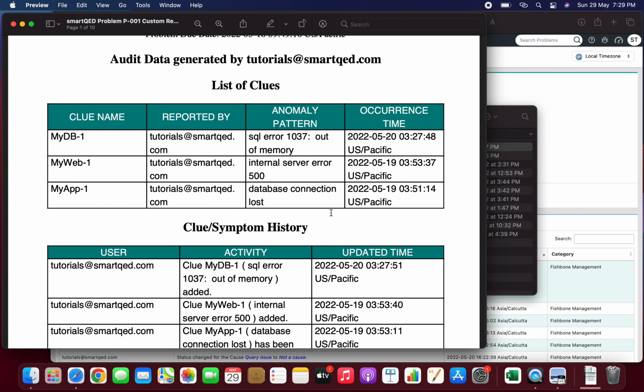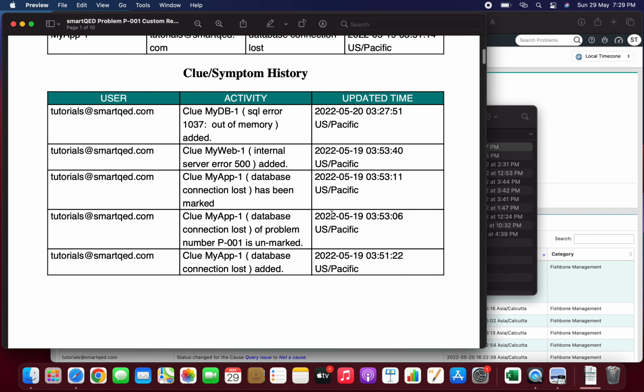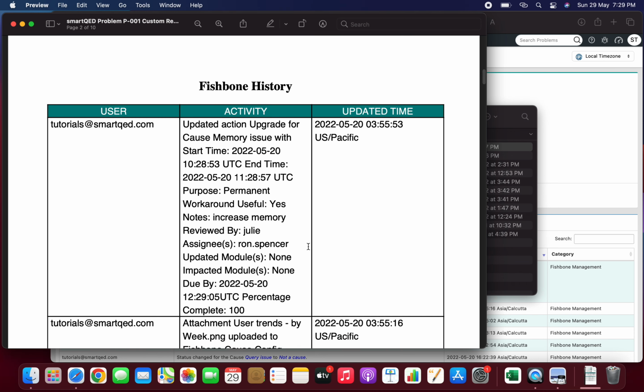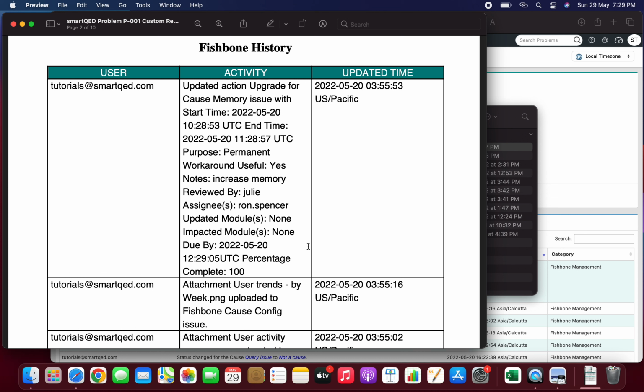And not just the list of clues, it also tells us the entire audit trail of those clues. So if there were any edits that happened, it would be captured and reported here. Like here we can see somebody unmarked a clue, somebody marked a clue, when it was done. All of those details are available here, almost like a line-by-line commentary of the entire scheme of things. Even the fishbone history, somebody added an action, so all the details of that action are available here.